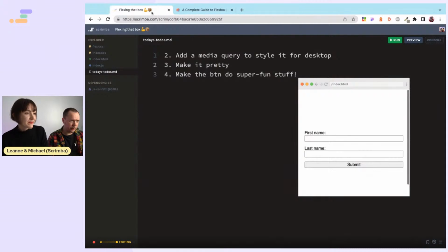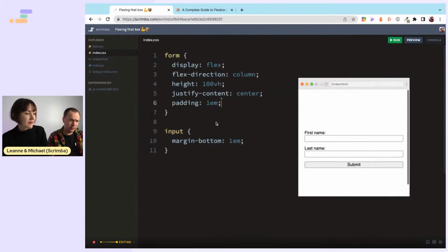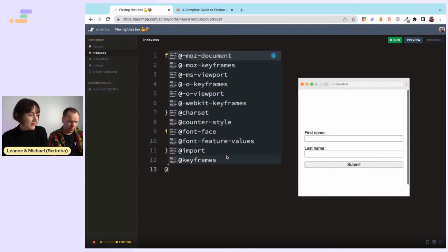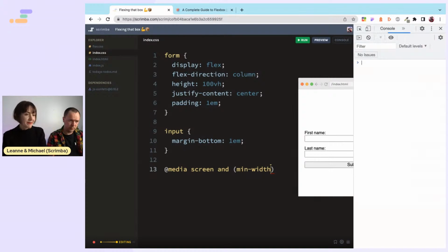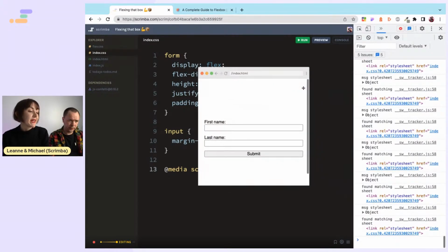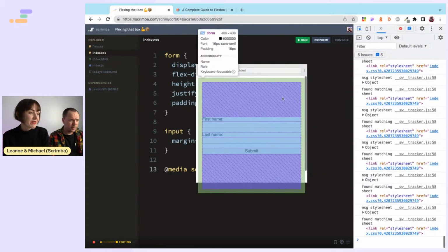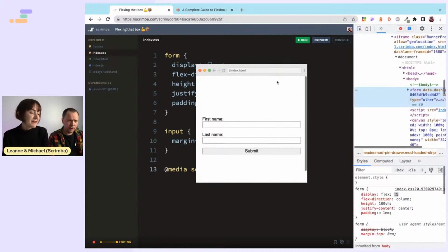You were saying leave media, and then it's media screen and screen, and then you open the brackets, I think, and then width. So now we have to choose what we want our minimum width to be for it to go onto the desktop size. It's usually something like 500-600, I think.